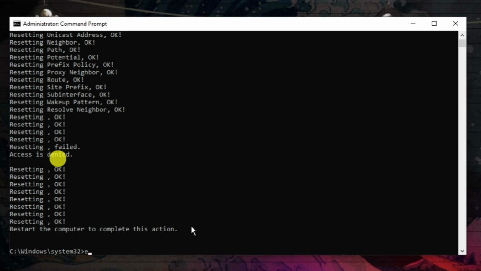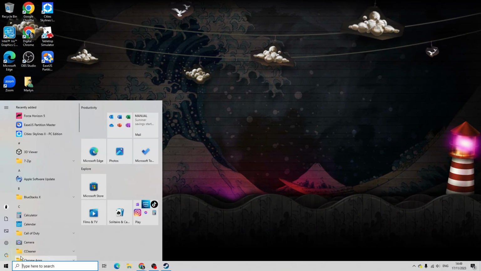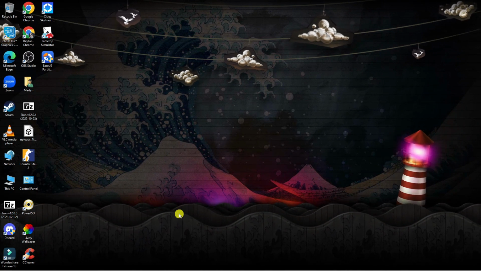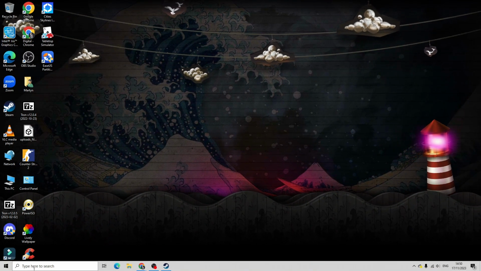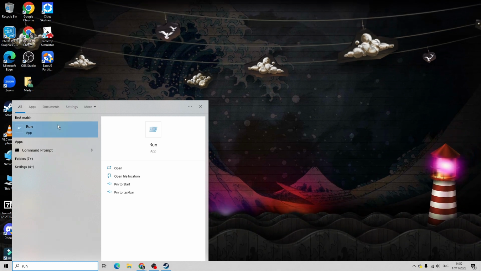You can just type exit and then press enter to come out of command prompt, and then restart your system and see if this fixes the problem. If that did not work for you, the second solution is, once you're on your desktop, coming down to the search box again in the bottom left hand corner, and this time you want to type run and open up the run app underneath best match.